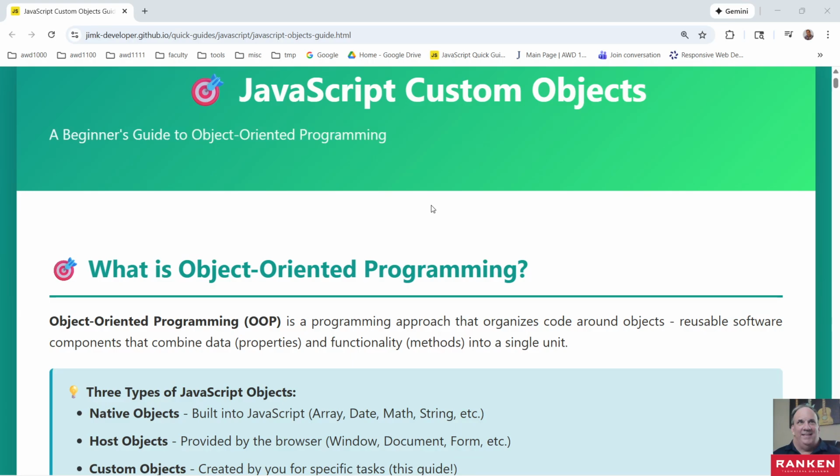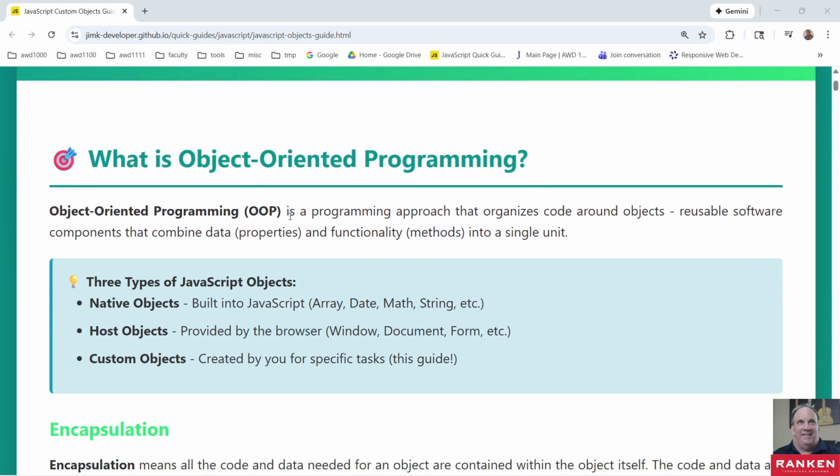Okay, but the concept of object-oriented programming is it's a programming approach that organizes code around objects. They're reusable software components that combine data, which is properties. Always remember that. Properties are basically data, and then methods are functionality, right? And it combines them into a single unit.